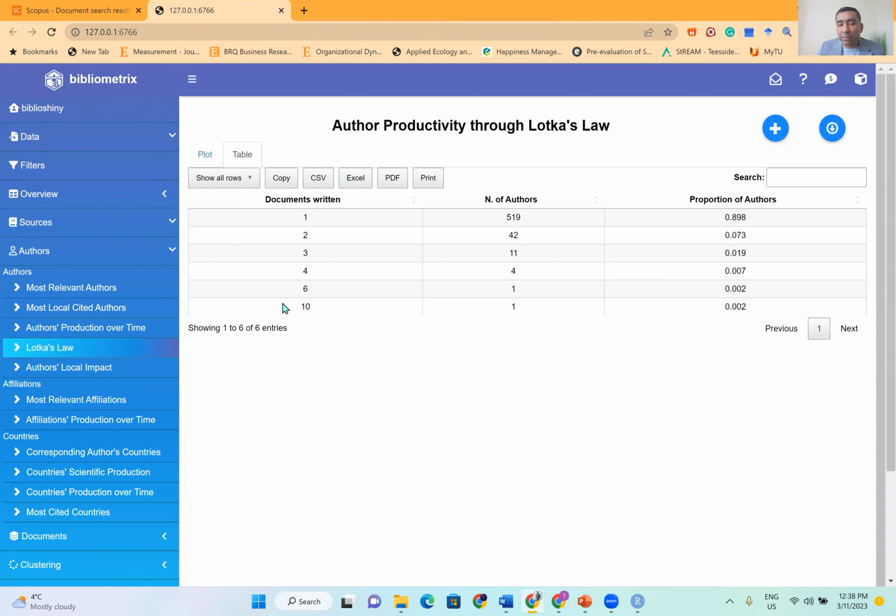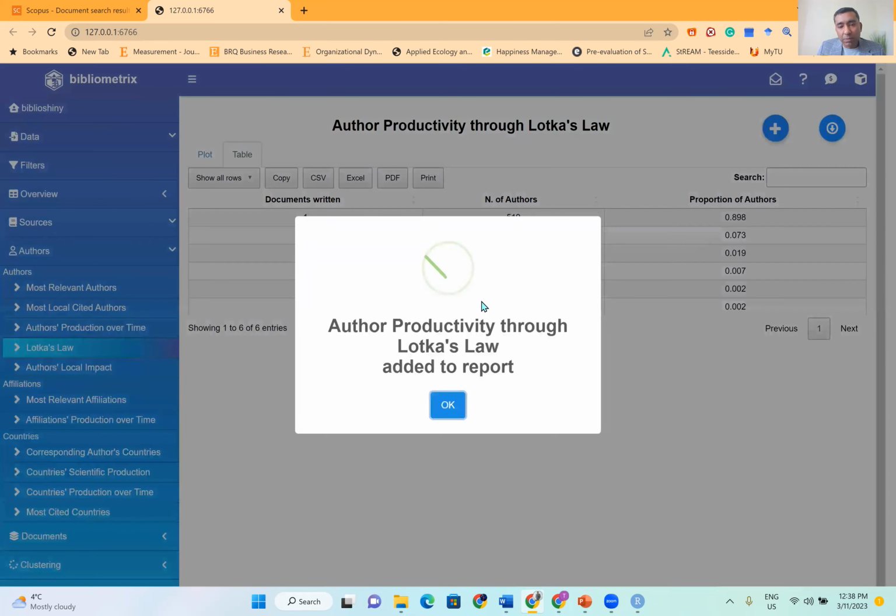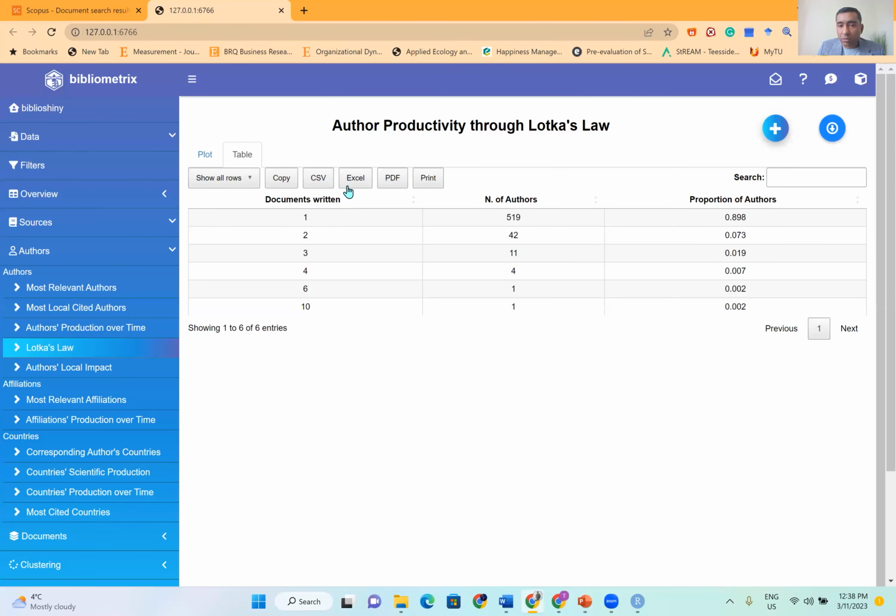The articles have been published by these authors. In that case, we can understand that these are authors who have produced a huge impact in this field, and we can work with them or with those research articles. These are very important articles, and we can learn from them as well. And if we want to include them in our report, we can always click plus, or we can export in an Excel sheet. So that's how we can understand the authors' productivity through Lotka's law.